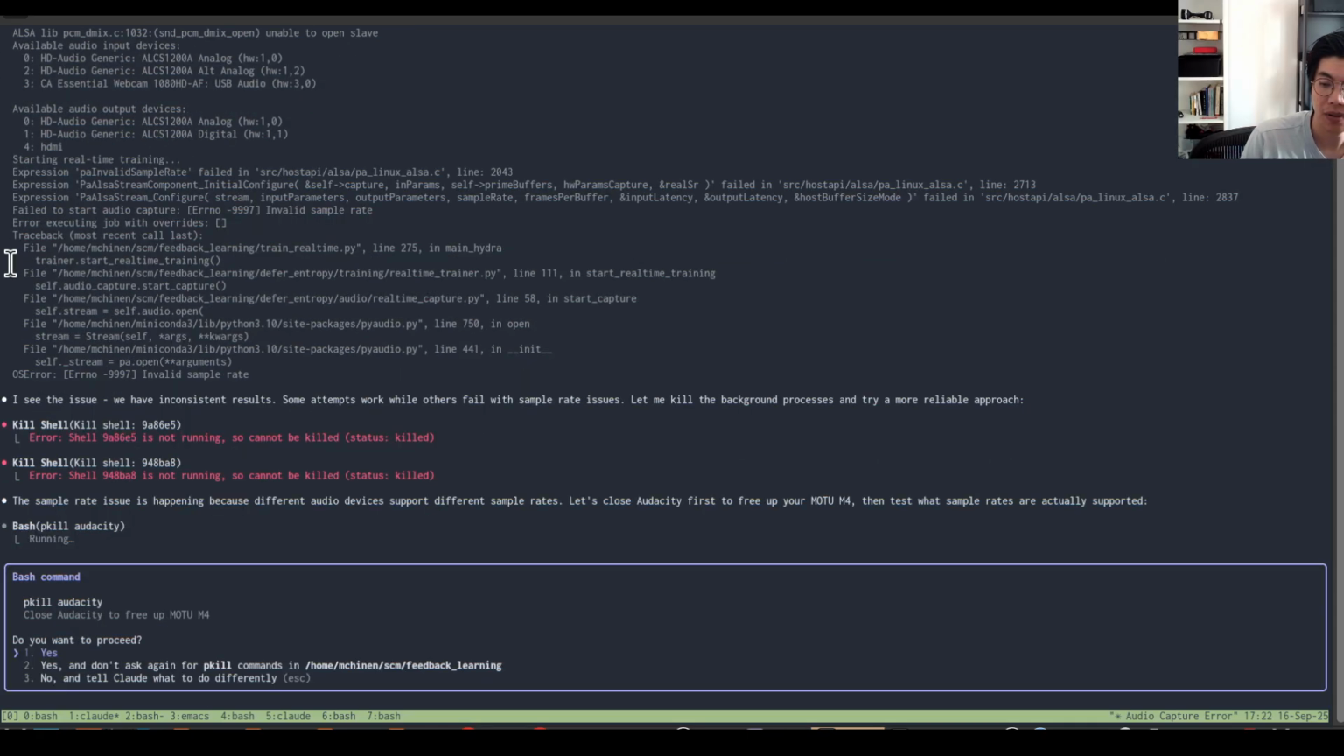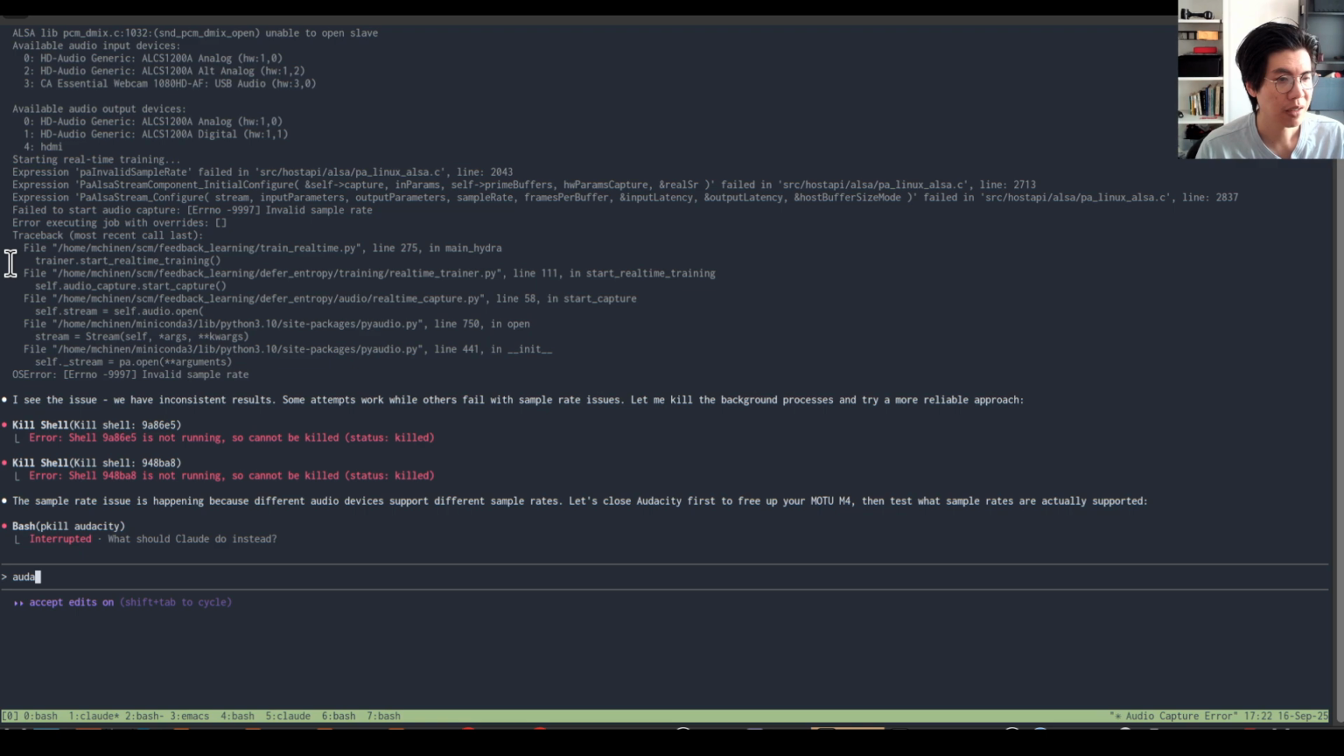It's possible my input doesn't support, or my output doesn't support 16 kilohertz. No, Audacity. Maybe it doesn't support 16 kHz. 4.1, downsample.